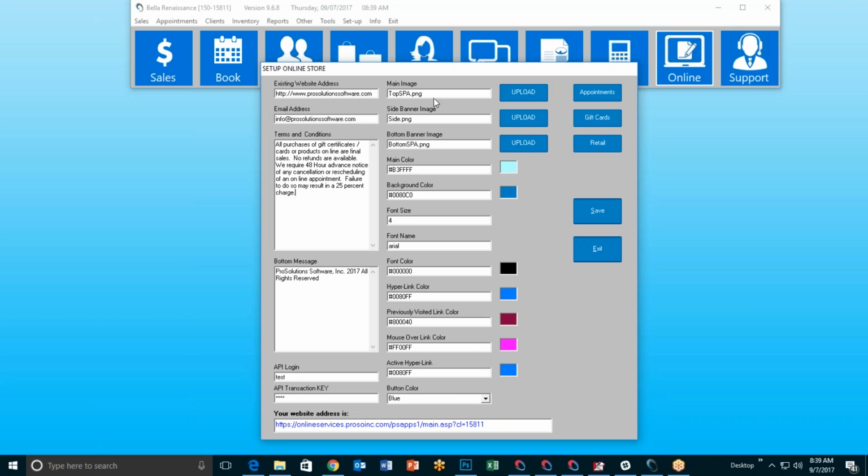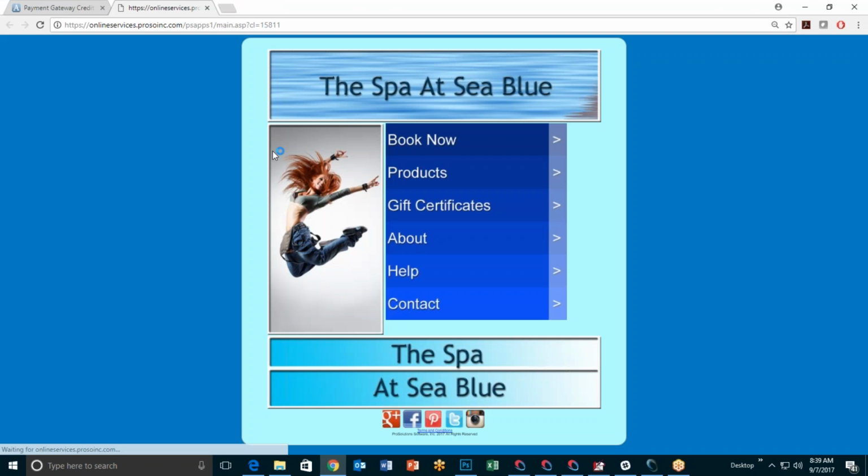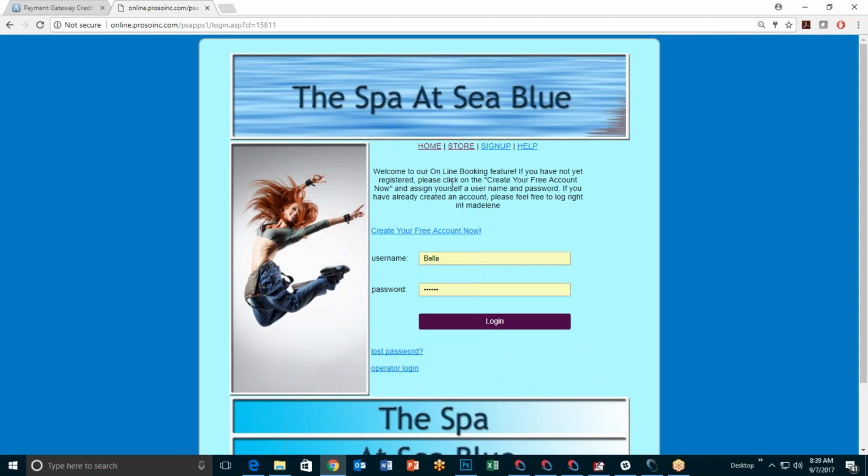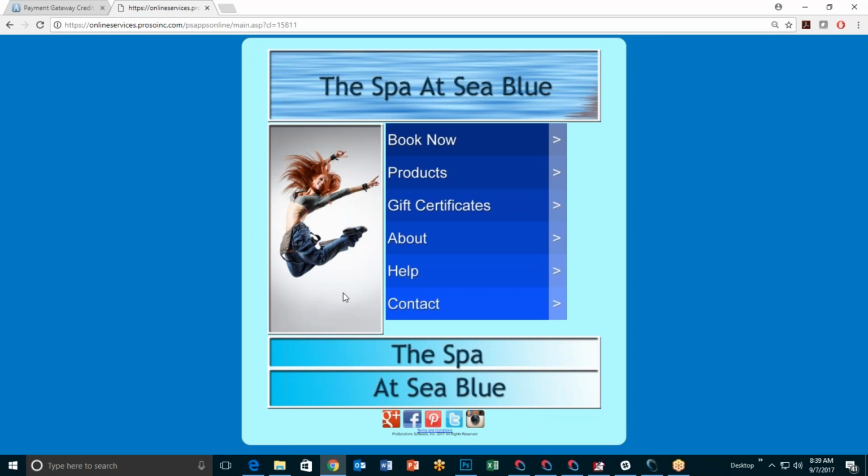Next, we have main image, side banner image, and bottom banner image. So let's take a look at what I'm talking about there. This is what your store could look like. And the reason I say that is because you're in control of the background imagery color, the main color, which is the color behind your buttons and behind your art. You're in control of the actual words that your customers will see in the different signs. But these three are what we're talking about right now.